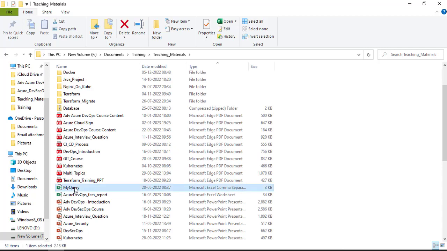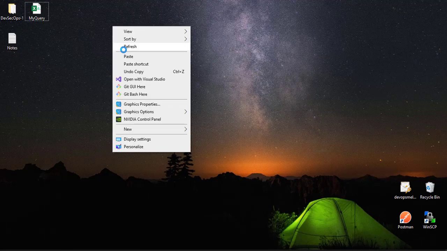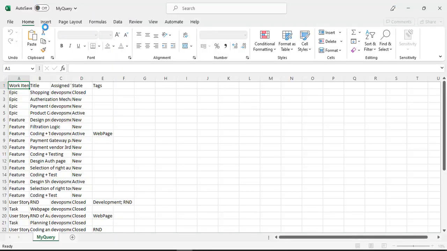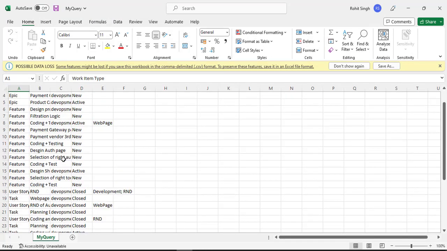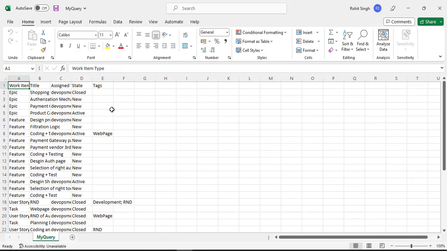Let me copy this on the desktop. This Excel was created by running a query. So when I teach you about queries, you'll come to know how this Excel was created. For now, I do have around 36 epics, features, user stories, and tasks. There's multiple data I have right now. This is something I'll import into my existing work items.